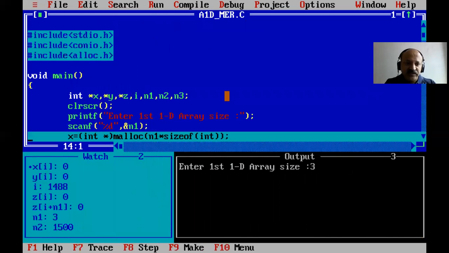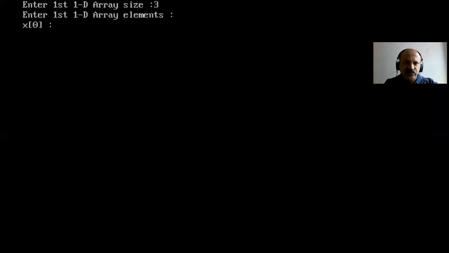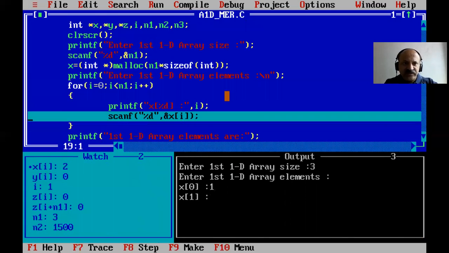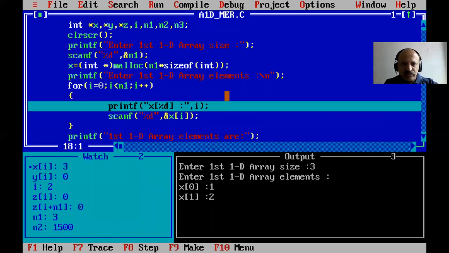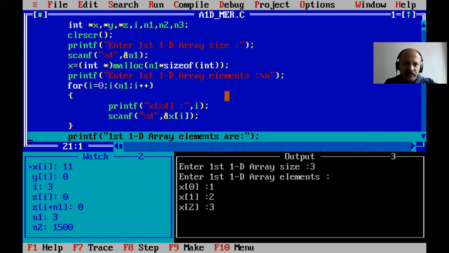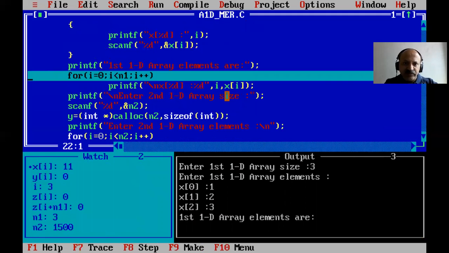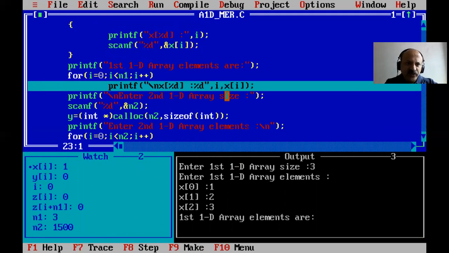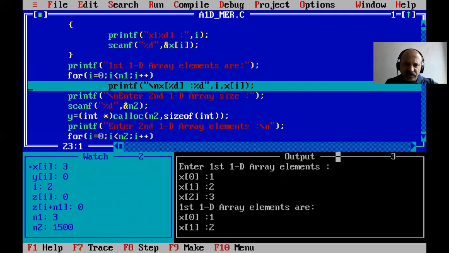So I give 3, so that allocates memory, and scan. I give 1 again, and that scans. I give 2. I press F7, then 3. So first 1D array, and then print. I just pass out. So you can look, it prints in the output window.